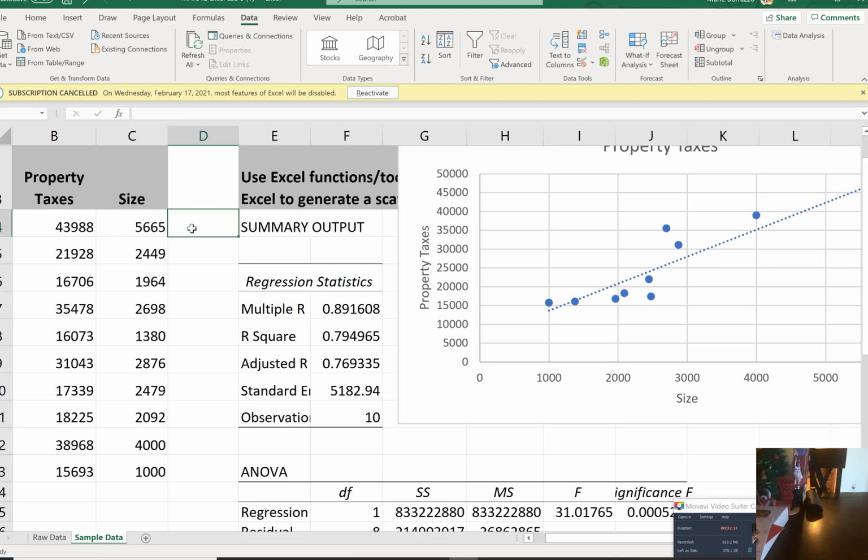Now, if you ever want to verify that, you're going to go equals correl with 2 R's and double click on that. It's asking you for array 1 and array 2, and it doesn't matter how you arrange these. So you could do size, comma, property taxes, or property taxes, comma, size. You're going to get the same answer. All right, and do you notice that this answer matches that answer?